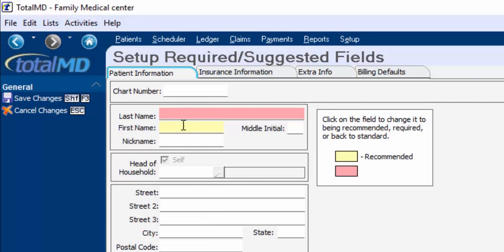It takes us to a screen very similar to the patient information screen, where you have most of the same fields here. Now you can set up required or recommended fields. You can see I have a required field here, a recommended field here. So required fields have this pinkish reddish color background, whereas the recommended fields have a yellow colored background.